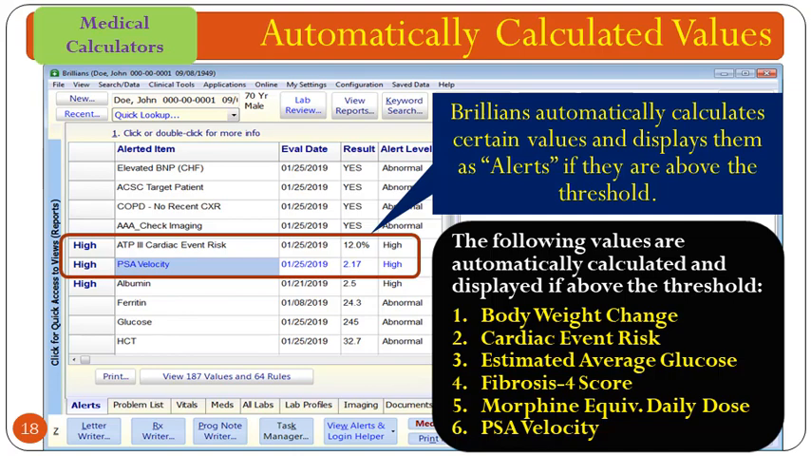Brillians automatically calculates certain values, and displays them as alerts, if the values are above the threshold. The following values are automatically calculated, and displayed as alerts, if they are above the threshold. 1. Body weight change. 2. Cardiac event risk. 3. Estimated average glucose. 4. Fibrosis 4 score. 5. Morphine equivalent daily dose. 6. PSA velocity.